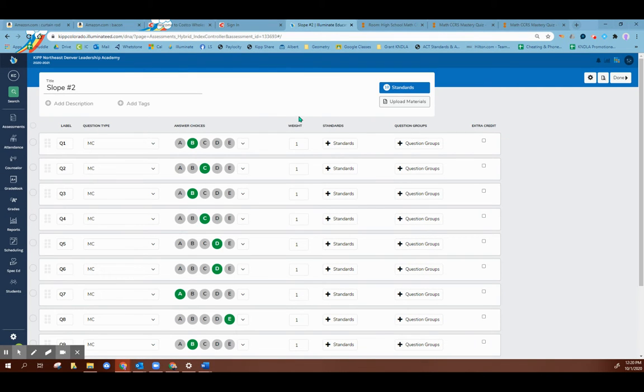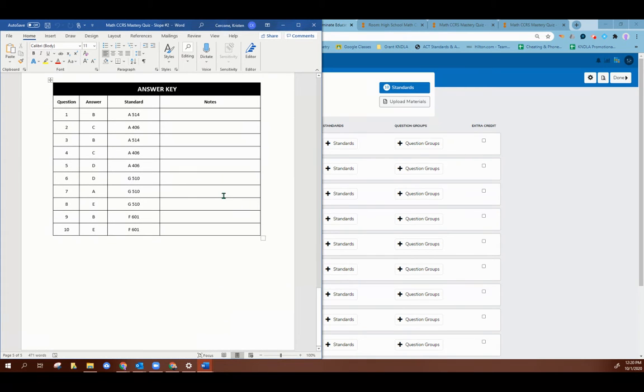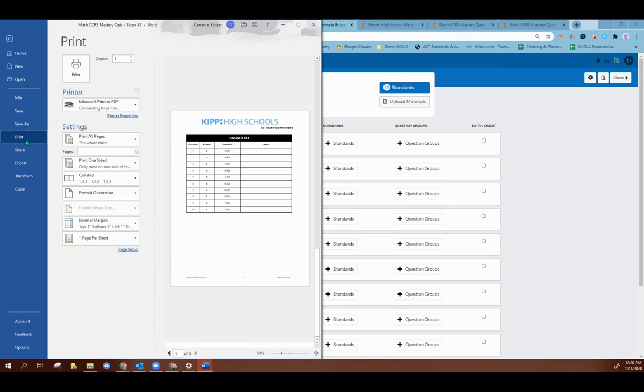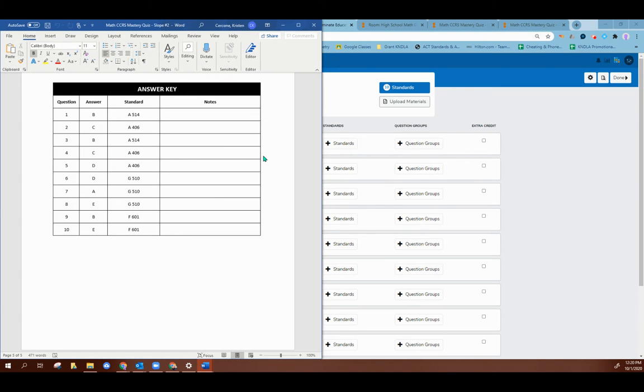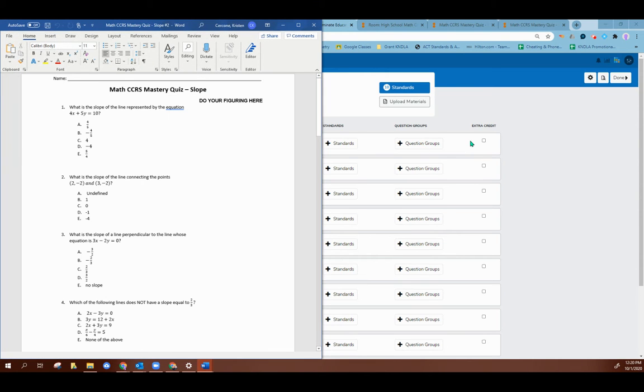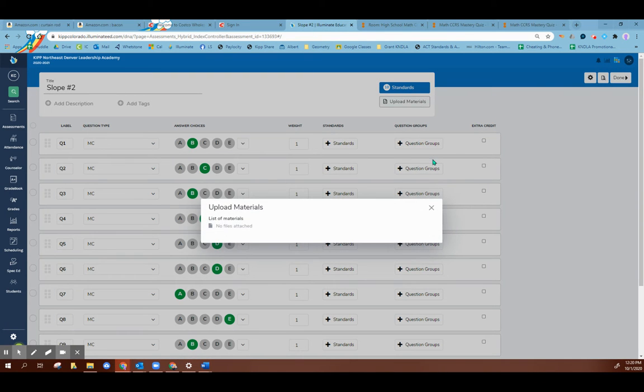So at this point, I need to upload materials. But that means that I need to take off this answer key. So what I'm going to do is print to PDF, and I'm going to save this as slope 2. I can get rid of this document after I've uploaded it. We just need to be able to upload it onto the test.